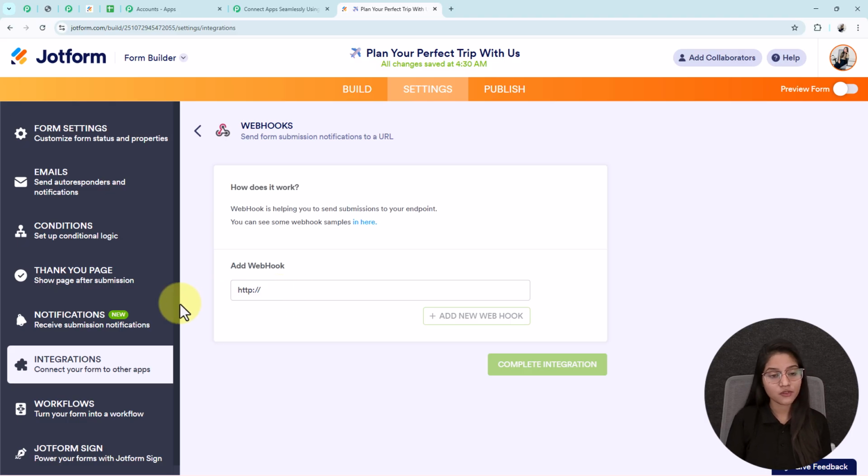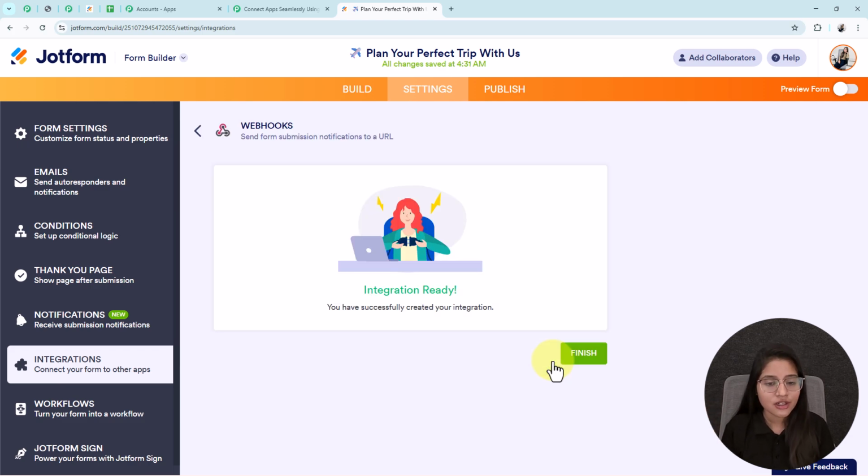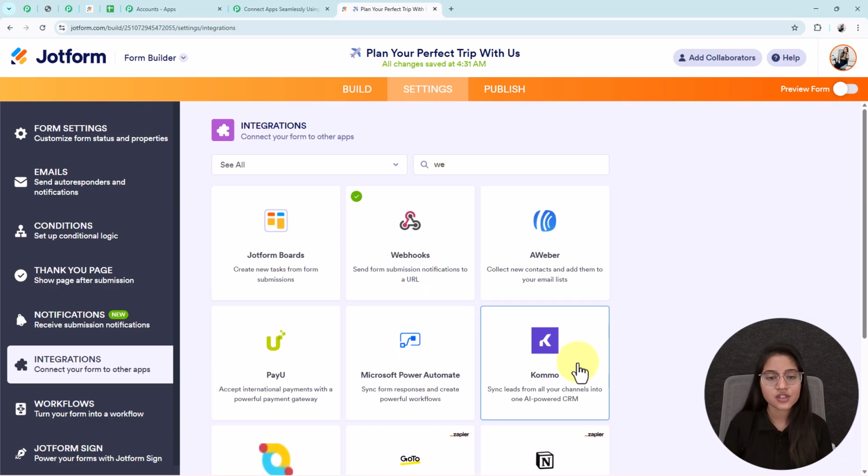Then it will provide me one field by the name of add webhooks. So I am simply pasting this webhook URL in this field. Once I paste this, I will click on this complete integration button. See, it says integration ready. You have successfully created your integration. After that I will click on this finish button.